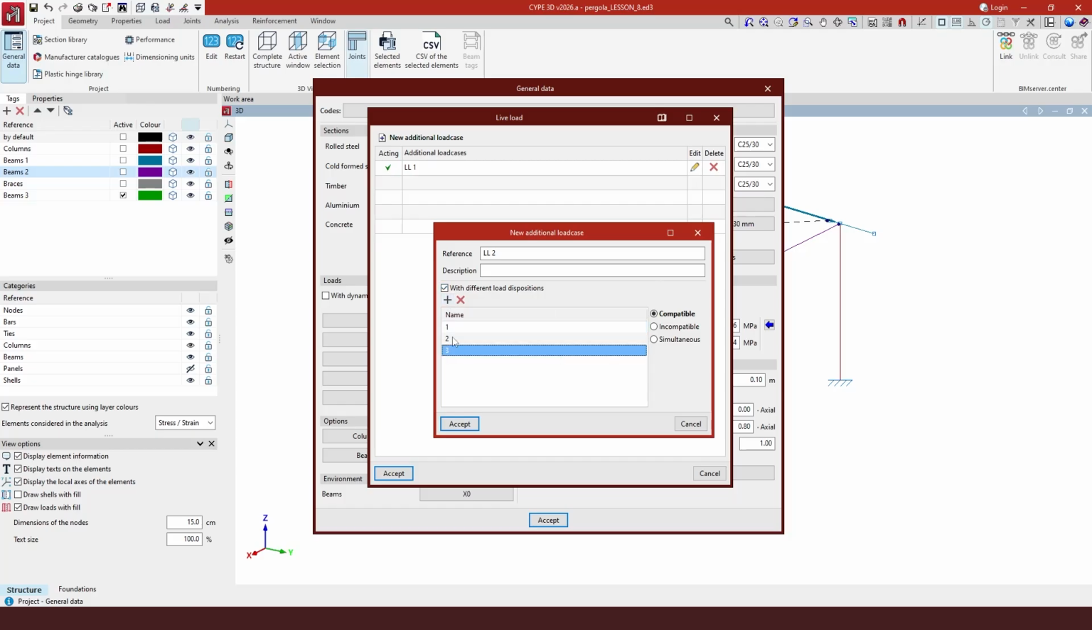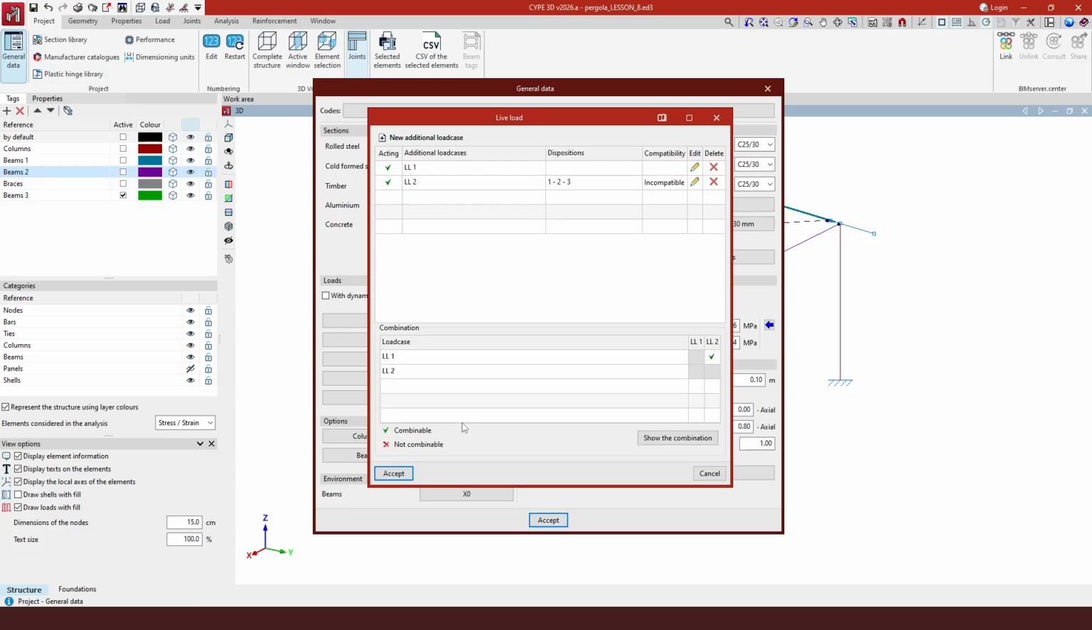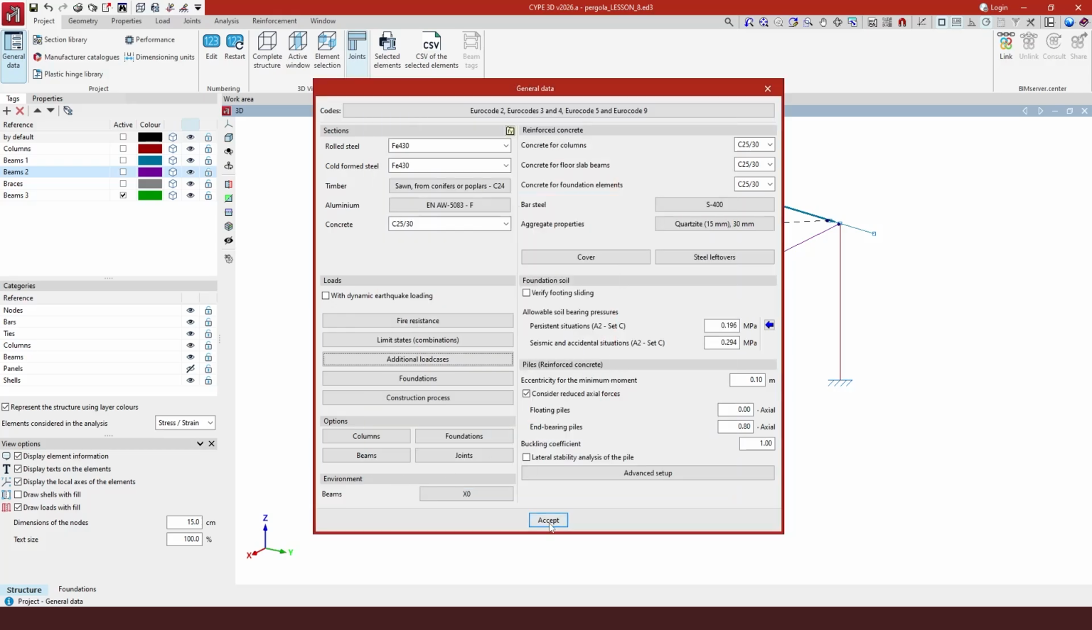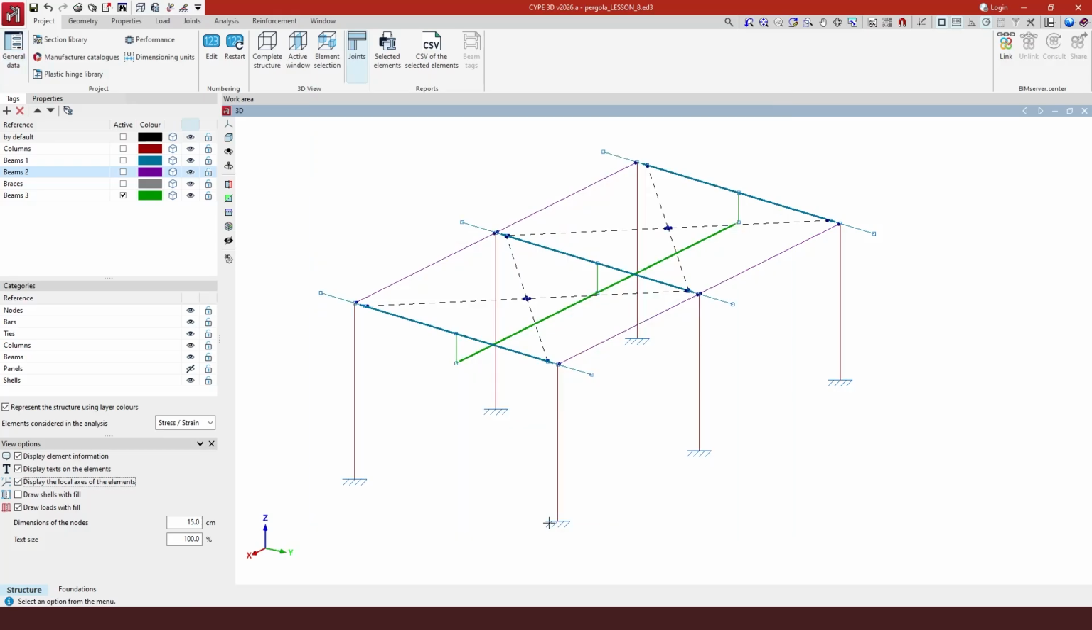So it's going to have 3 different dispositions, and since the crane in this case can either be in 1, 2, or the 3rd position, we are going to make this incompatible between each other. So this means that the crane cannot be in 2 places, in 2 dispositions at the same time. I'm going to click accept and click accept again a few times, and now we can go about inserting it.